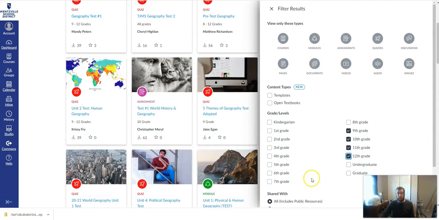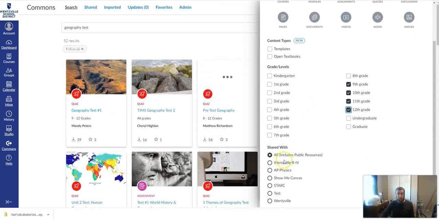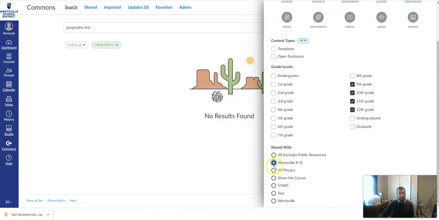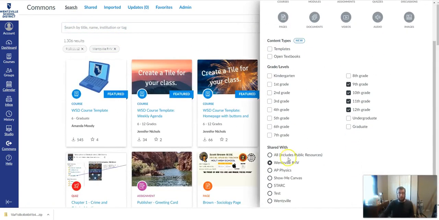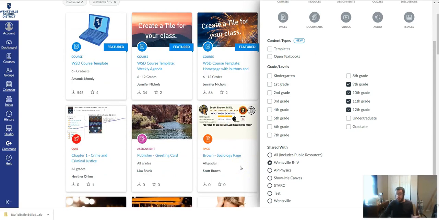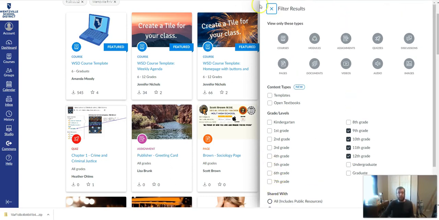Then the shared with is the last bit. So you can pick who that resource has been shared with to make narrowing things down a little easier. So maybe I want to just see things shared in Wentzville. So let's get rid of this real quick. So now everything that's in here is going to be just things shared within the Wentzville School District. I could also go down to different groups that I've been added to and go for those. So just simply narrowing down by group, you may not even have to do any typing search. Just a quick scroll and bam, you've got what it is you're looking for.